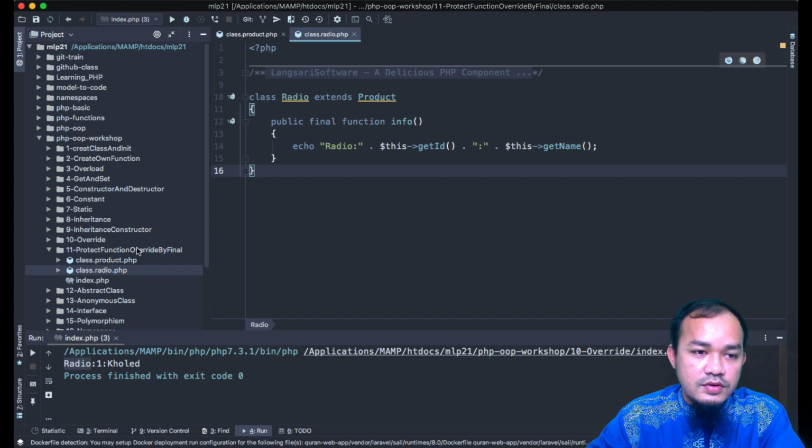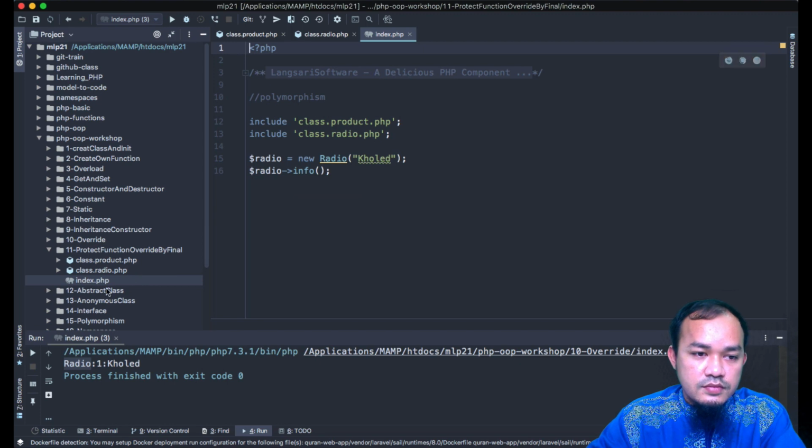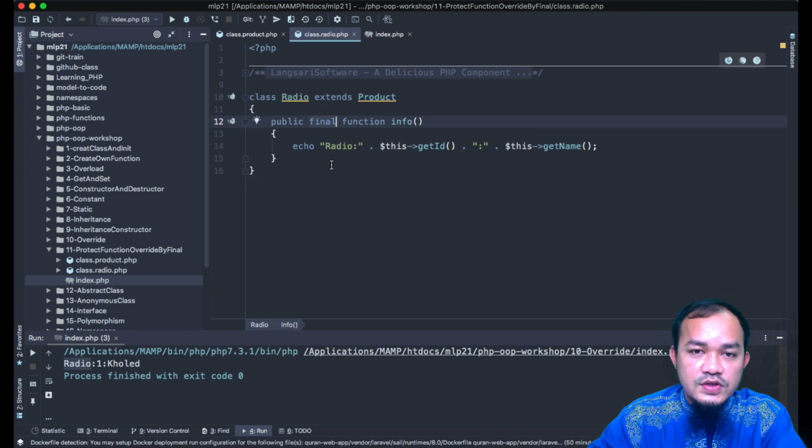Let's try this one. The calling is the same thing. There is nothing changed because we are only talking about this thing. Final, the word is final, to finalize our method or properties.